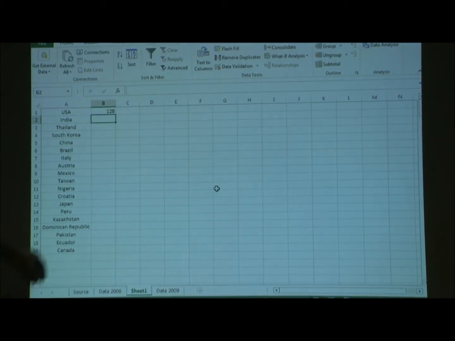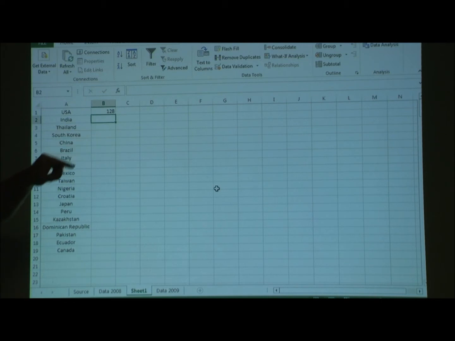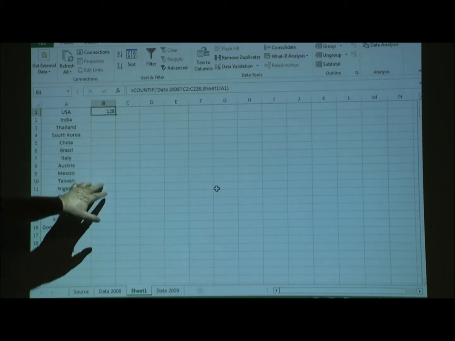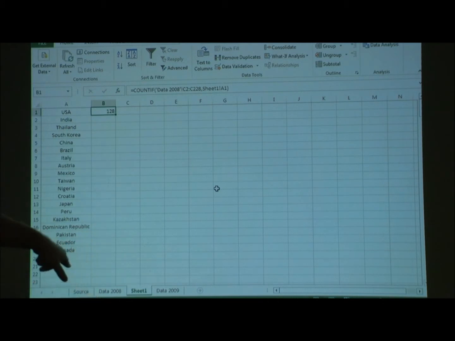Wow. So now we know that on that other data tab, there are 128 students that have USA as their nationality. Now, what we want to do is instead of retyping that each time, I just want to copy and paste that all the way down. Okay?